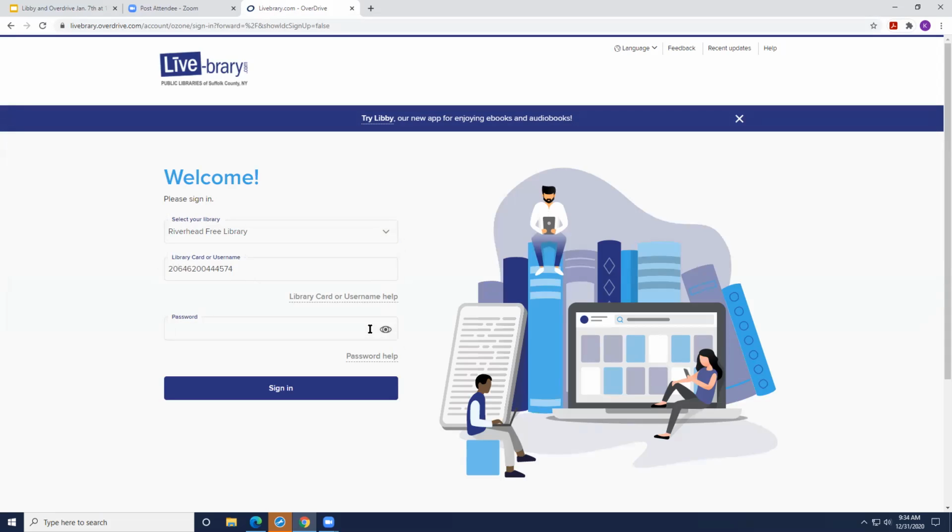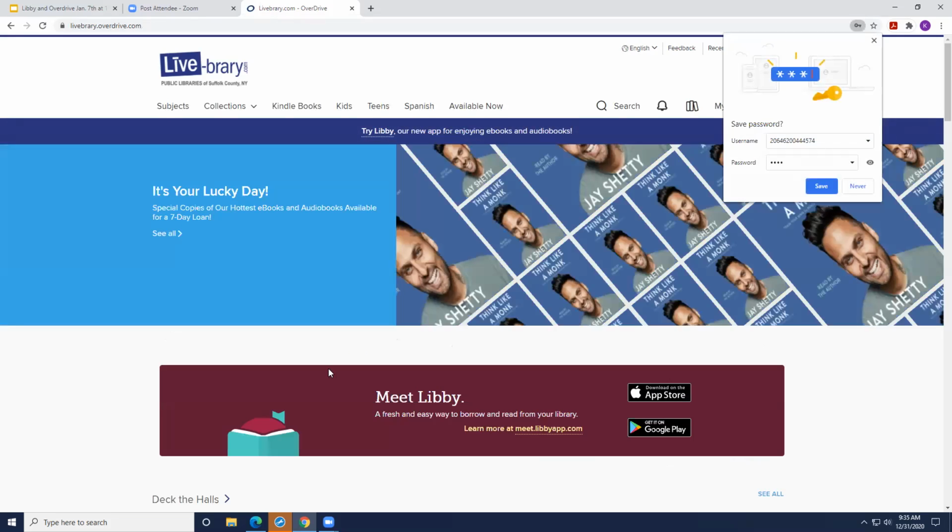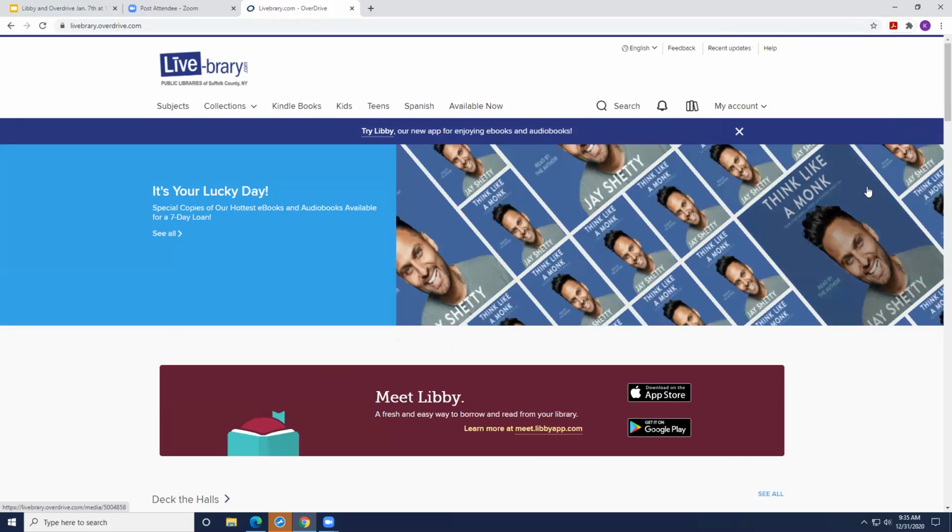Okay, so I'm going to type in my PIN, sign in. So now that we are signed in, it kind of looks the same as where we were right before, which is fine. But now we have the options here at the top for different subjects, collections. Those looking for Kindle books, you have that tab right there. Kids, teens, Spanish, available now.